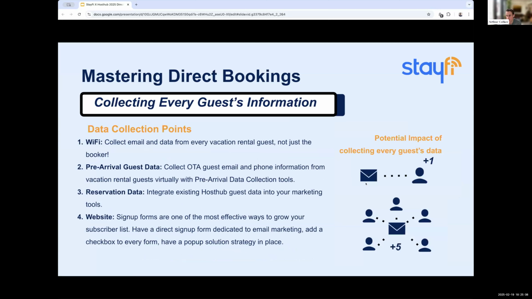There's 4 places where StayFi helps you collect guest data. And like I said before, this is the cornerstone of any direct booking strategy: first you need to collect data before you start marketing to it. So I'll talk more about the different marketing approaches that work really well later. But the first thing is you want to make sure you get a steady stream of guest data and you're collecting as much data as possible that you can market to.